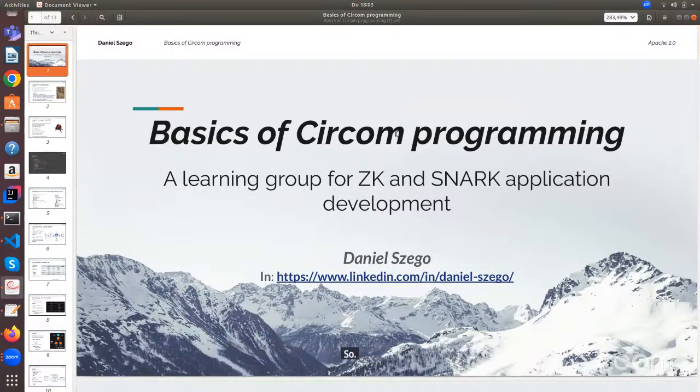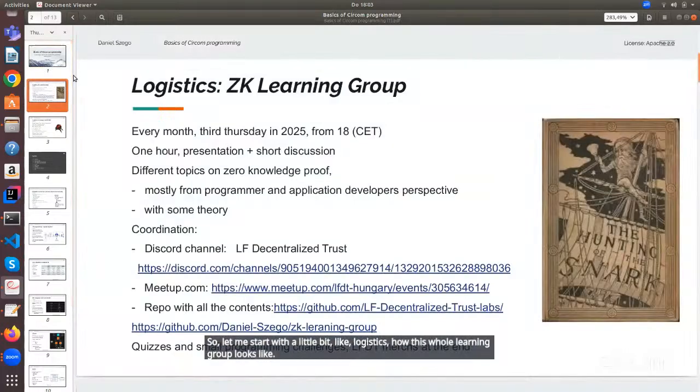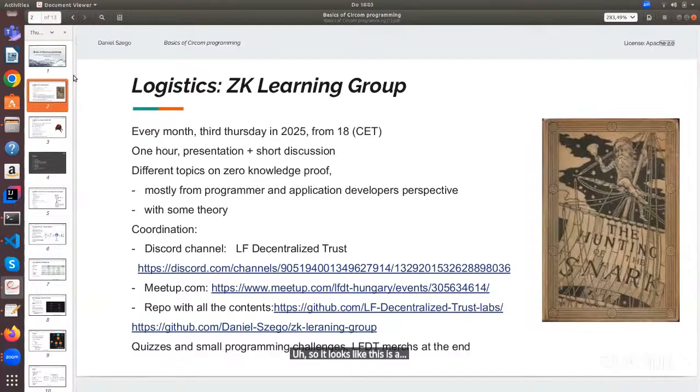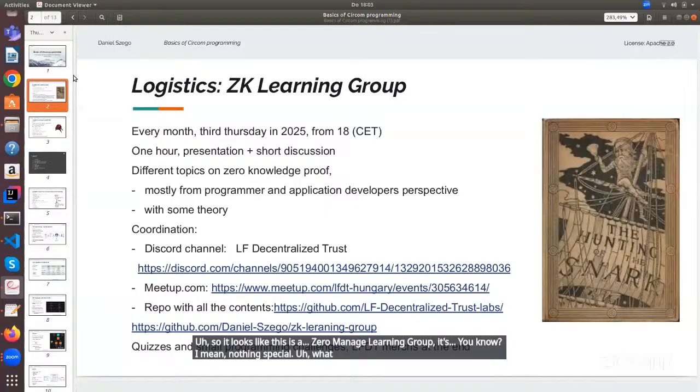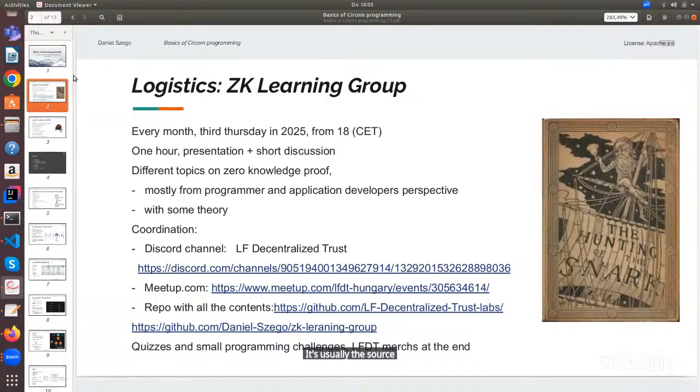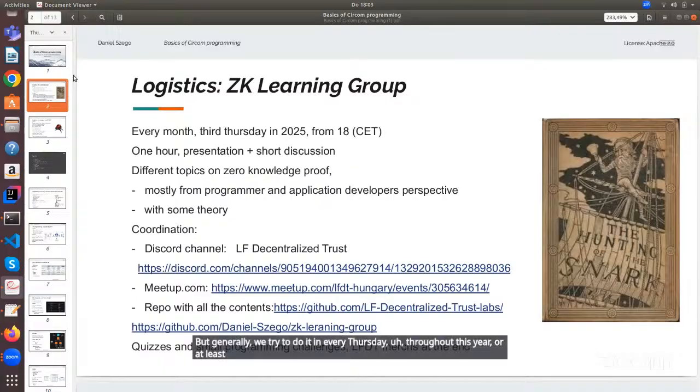So let me start with a little bit of logistics, how this whole learning group looks. It's nothing special. What we technically do is one meetup each month throughout this year. It's usually the third Thursday. For some reason, this Thursday is the fourth Thursday, but generally we try to do it every Thursday throughout this year, or at least until the end of this year.